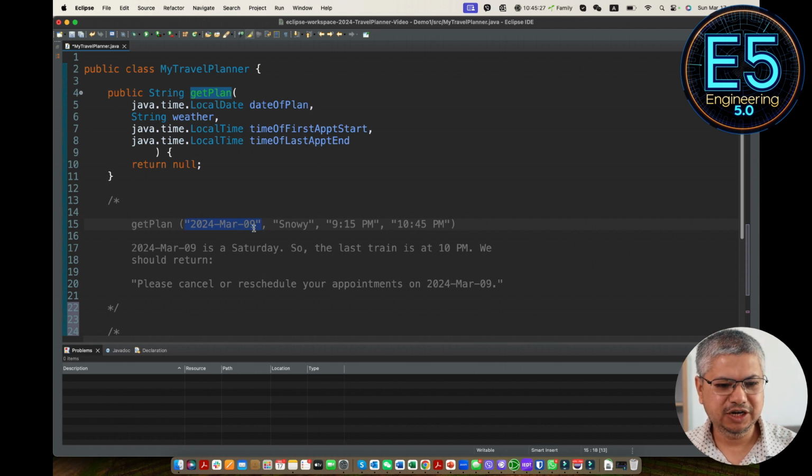Because March 9 is a Saturday and it's snowy, we cannot take a car. And also because the last train is at 10 p.m., we cannot take the train. So the output should be please cancel or reschedule your appointments on 2024 March 9th.